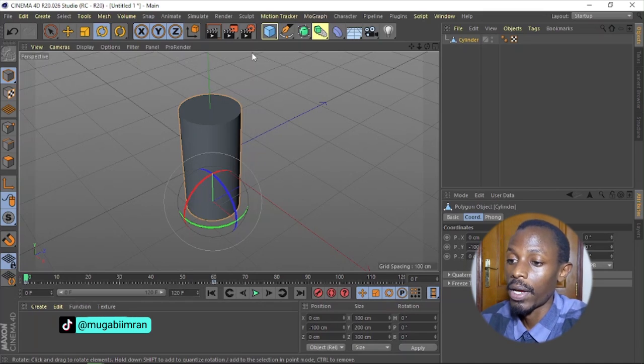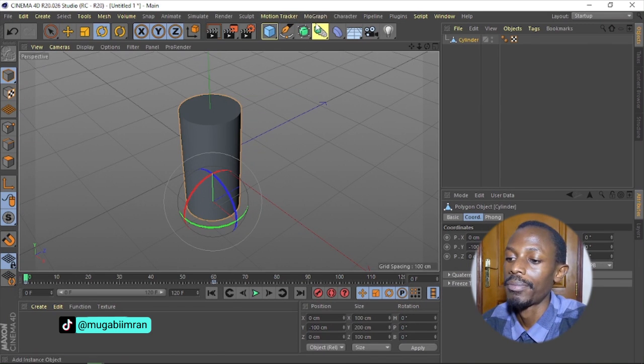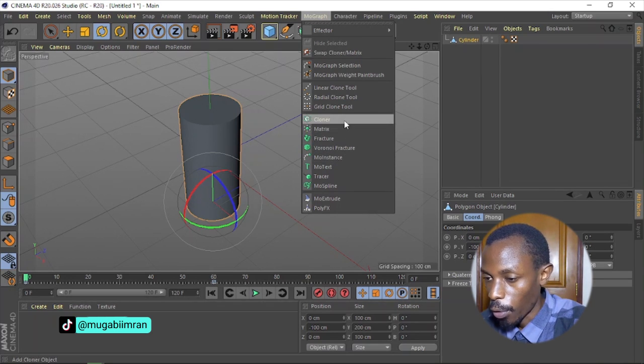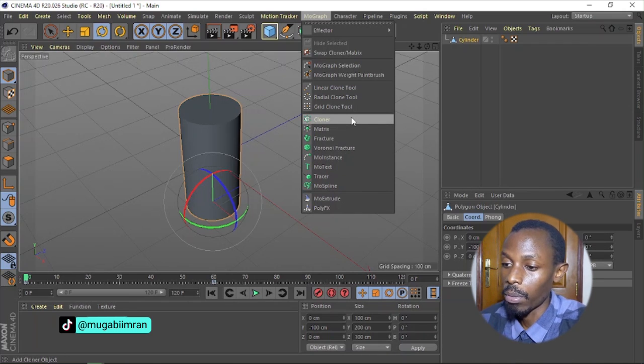So to create your 3D logo, you might already have one that you want to extrude or convert into 3D. But if you don't, you can start by creating a spline text or the MoGraph text by going to the MoGraph menu right here. There's a cloner. These are MoGraph effectors or MoGraph objects, whatever you can call them. For example, the cloner, this one can clone multiple objects. Let me give you an example before we go on.